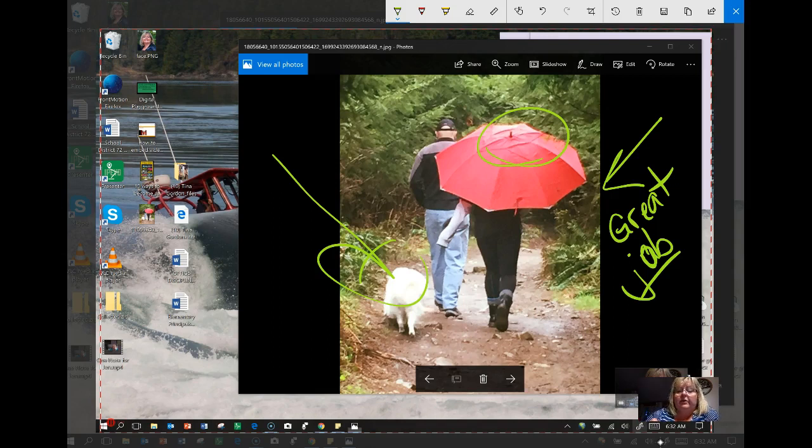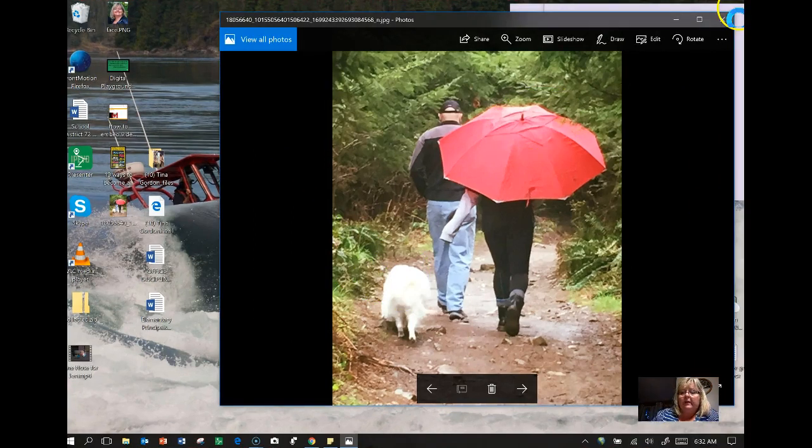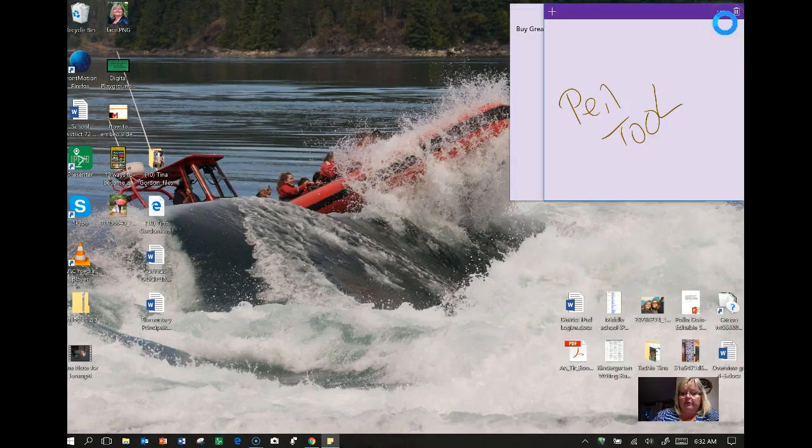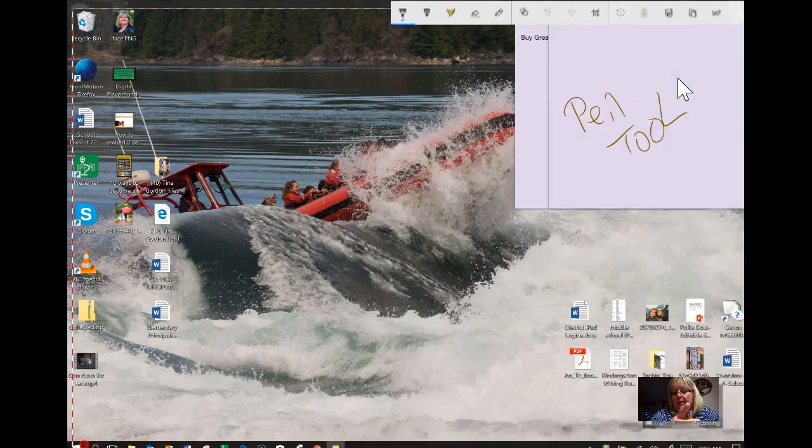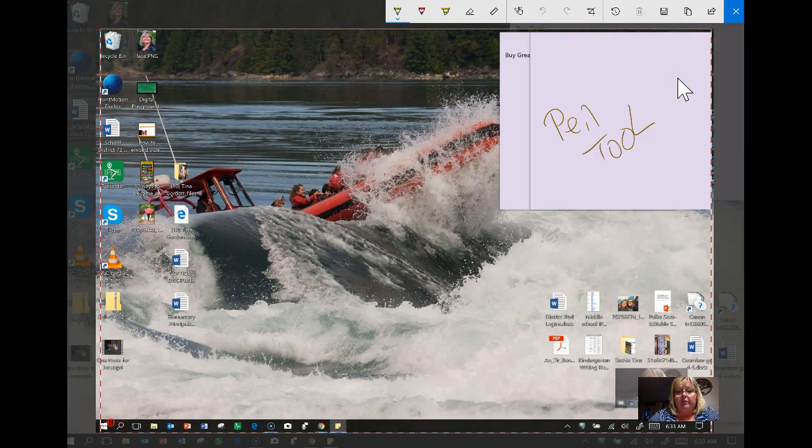Okay, so those are some ideas how you might use those features. Now the last thing I want to show you really quickly is that there is also another way to access all of these features. If I go to my pen tool and I just click the eraser button one time, the Windows Ink Workspace choices are going to come up. If I click the back of that two times, it's going to automatically bring up the Sketchpad tools, so I can go ahead and draw on anything I see on my screen.